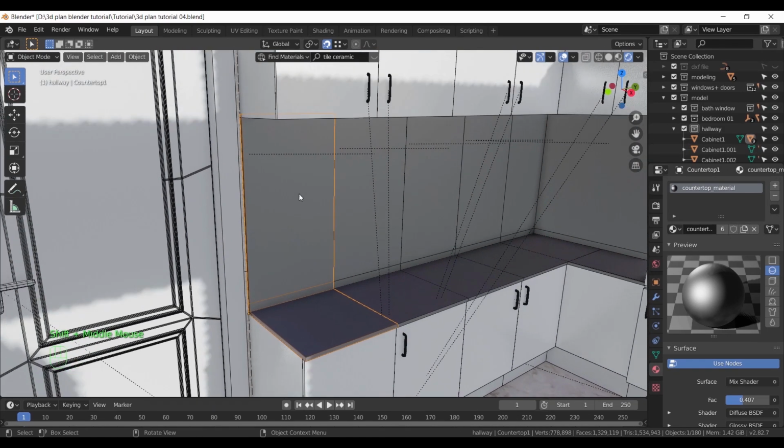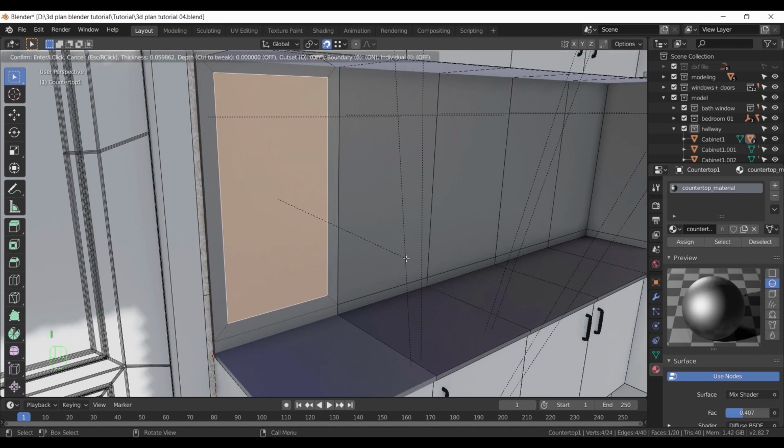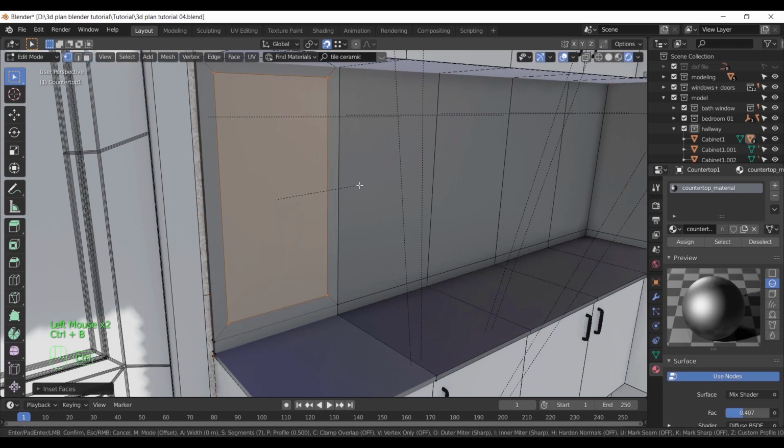In this area here, I will select this front face, inset it a bit, then bevel the corner vertices, and extrude the face inside.